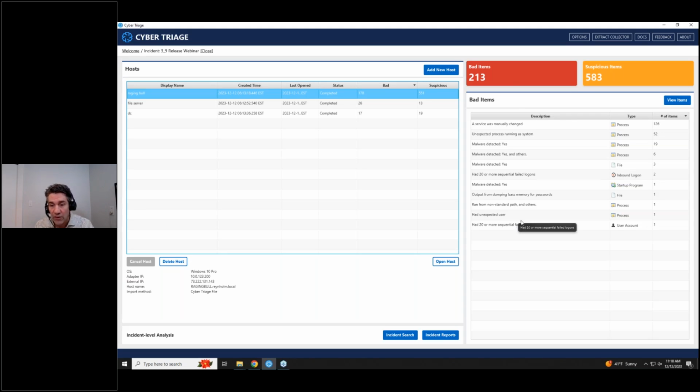Unexpected users. So we can see a bunch of things here on the flavors of things that are in here. We're not sure what host it is yet, but we can just see what's in here. So this bad items area is merging items from across the hosts to show you what unique kinds of things are here. So we know we have some login activity, we have some malware, and we have some LSASS passwords being dumped, just for big picture orientation of what's going on here.